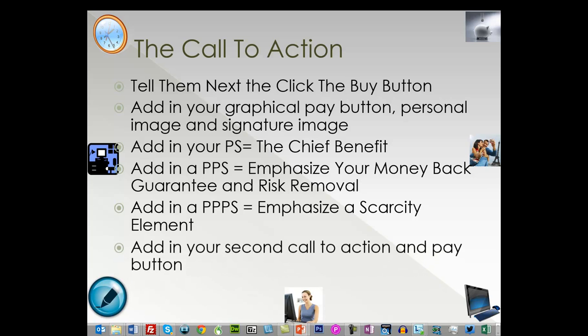Now, of course, after that PPPS, you want to add in your second graphical call to action and pay button. Hey, click the buy button below to get started, or click the buy button below and have your arrows pointing to your pay button. Now, let's see how this looks in an actual sales letter.